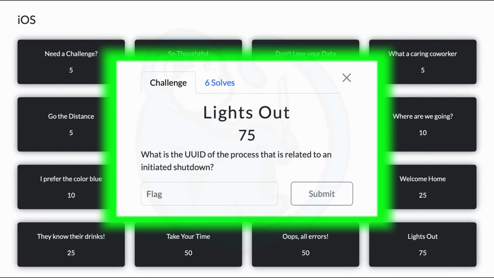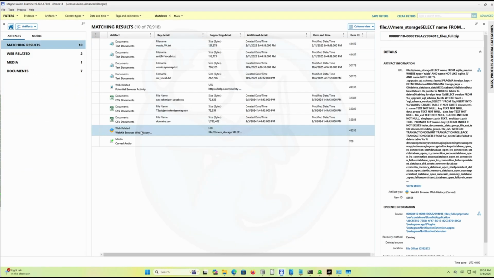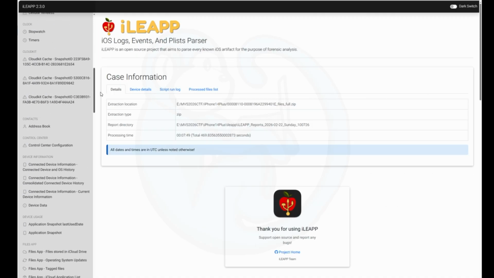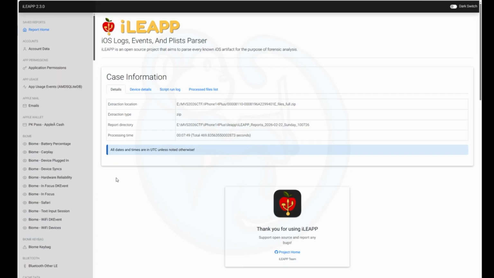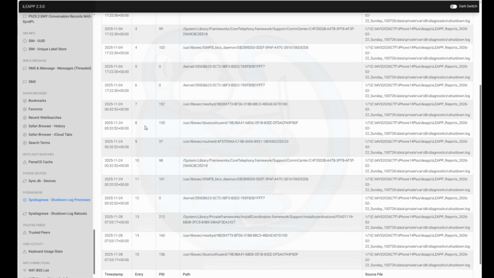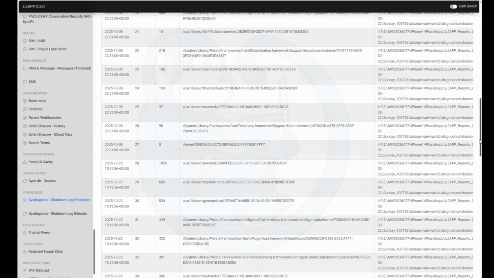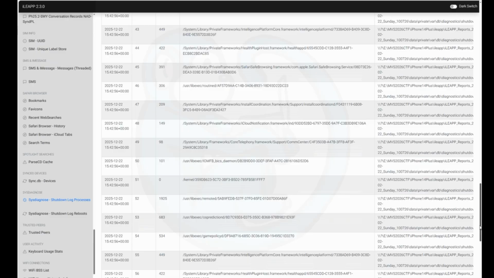Question 15. Lights out. What is the UUID of the process that is related to an initiated shutdown? So I looked around within Axiom by searching for shutdown, but that got me nowhere. So then I looked at the results from iLeap, and it looks like there should be something under sysdiagnose and then shutdown log processes. And then looking at all of the last entries, none of these UUIDs were the answer.